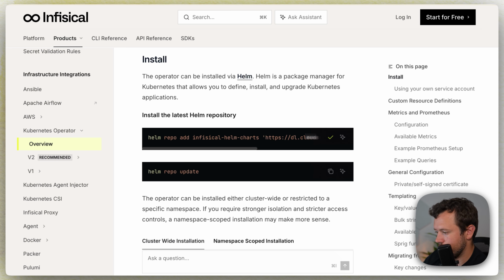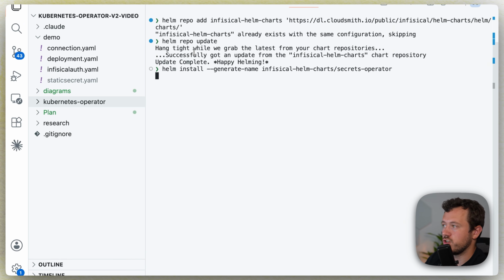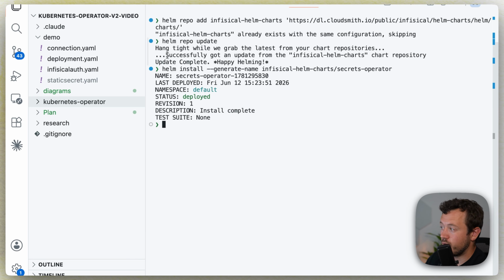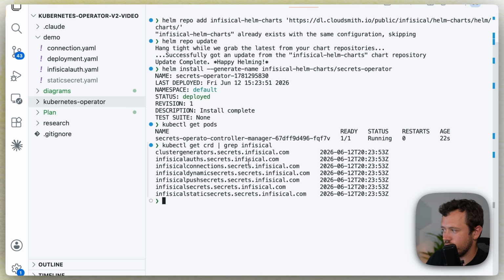We install it with Helm, just a couple of commands into its own namespace. And the full docs with all of these chart values are going to be linked below. So that brings up the controller, and then it registers those custom resource definitions, the 3 that we just talked about. So we can kubectl get pods. The operator pod is running. And you can see the Infisical resource types that it registered. We're using 3 of them: InfisicalConnection, InfisicalAuth, and InfisicalStaticSecret. From here, the rest is just defining those 3, and then the operator takes it from there.